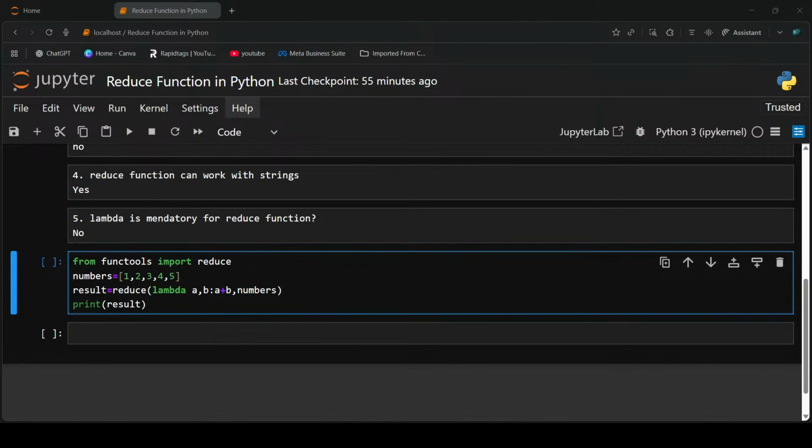So here, what we do is we import reduce function because it is not built in into Python by default, and then here we create a list of numbers. Here we have taken 1, 2, 3, 4 and 5, and then we use reduce function to add all the numbers together, and at last we print the result.